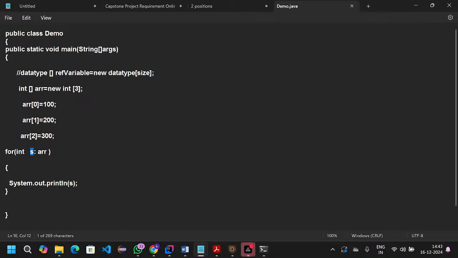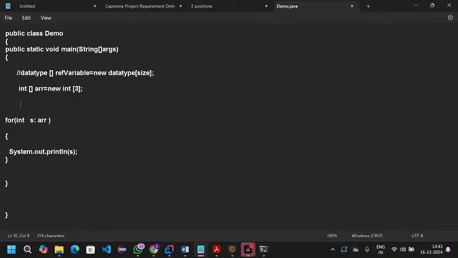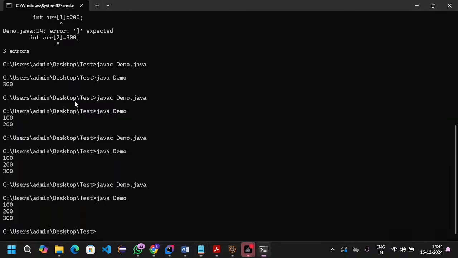Now there is another way to initialize the array. Instead of writing like this, directly here only you can pass the values. For example, 100, 200, 300, 400, like that you can pass the values. Then I'm saving the program, coming here, and running javac.